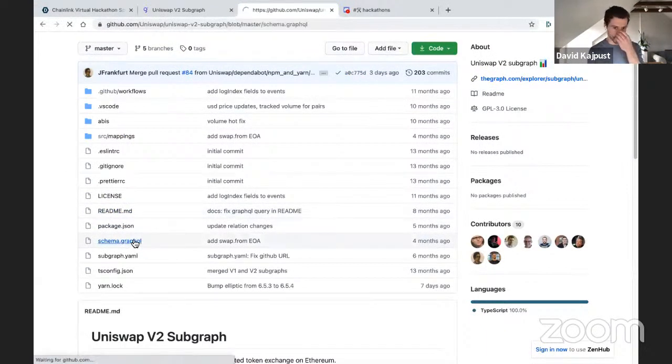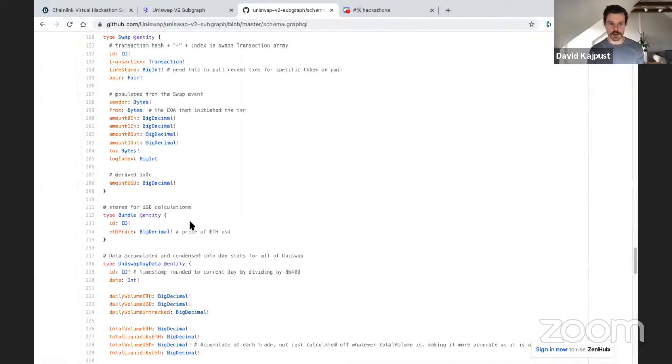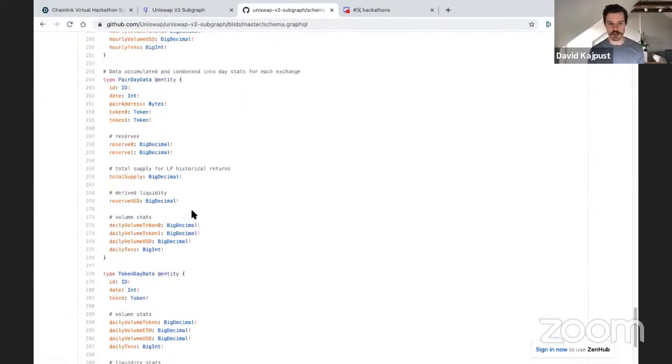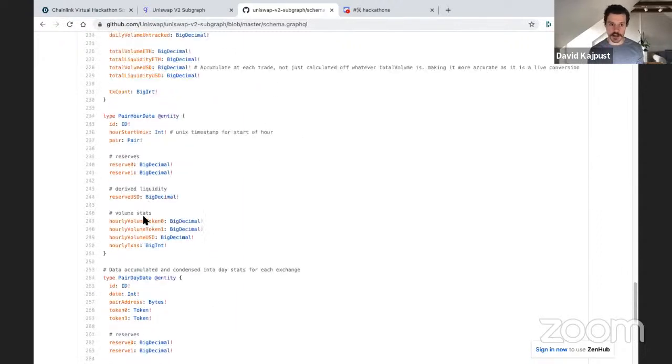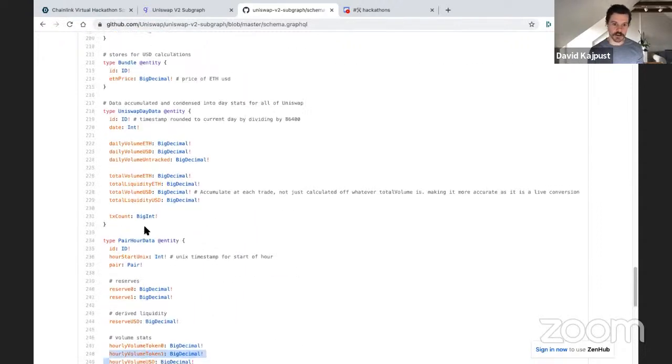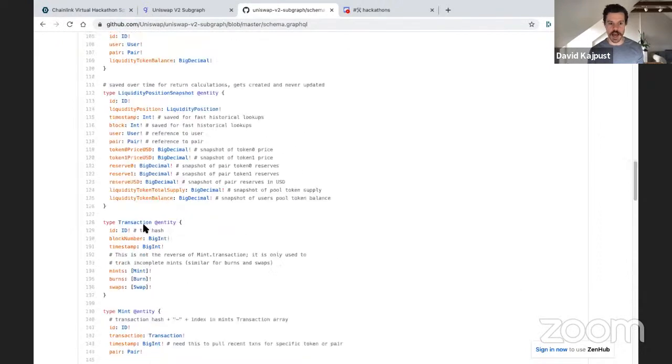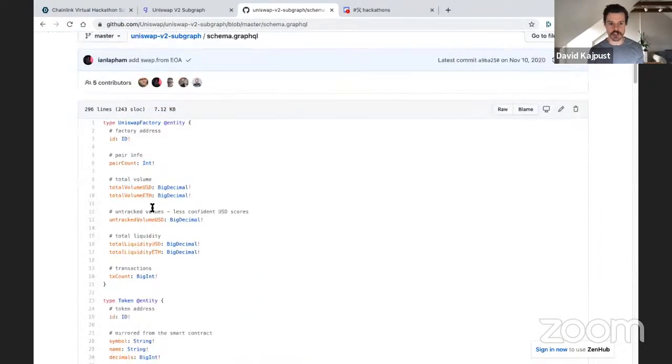Uniswap V2 subgraph. If you look at the schema really quickly, there's 300 lines here, right? They're storing a bunch of historical data, like the price data for a specific token pair. We're doing hourly volumes and daily volumes, and we're also aggregating the entire Uniswap volume, total USD volume, ETH and USD. There might be a couple thousand trading pairs on Uniswap, but there's no way to see the total volume that happens in a day just by reading the blockchain and querying an Ethereum node.